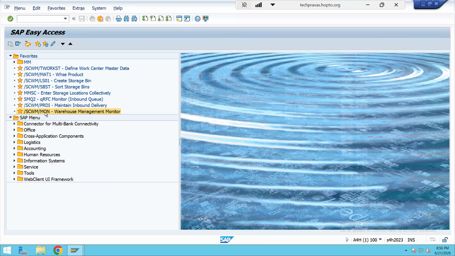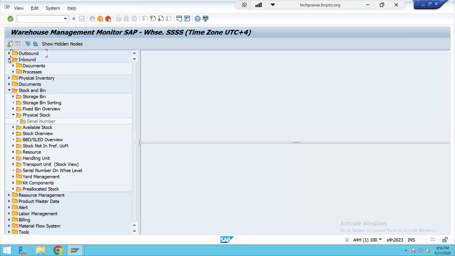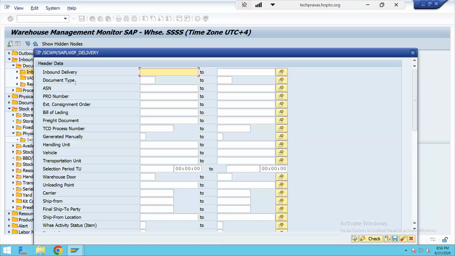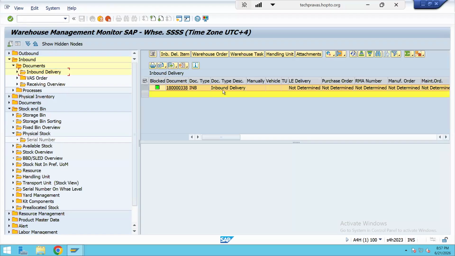You have to go to the monitor transaction, go to inbound process, document, and double click on inbound delivery. It will give you a pop-up. Here you put the inbound delivery document and execute. Here you can see the inbound delivery. Now, in the above screen, you can see a couple of tabs. I need to work on the warehouse task.